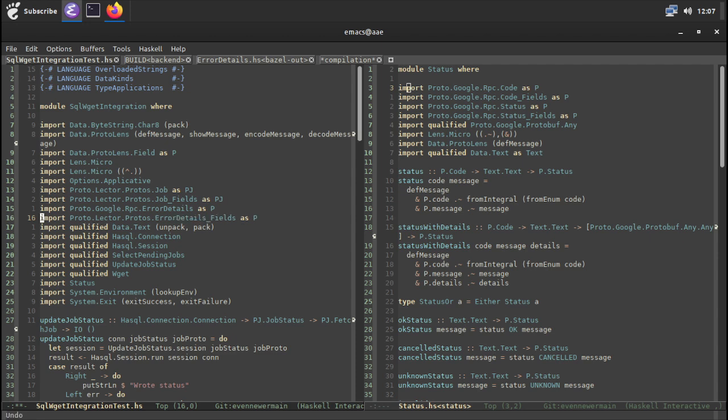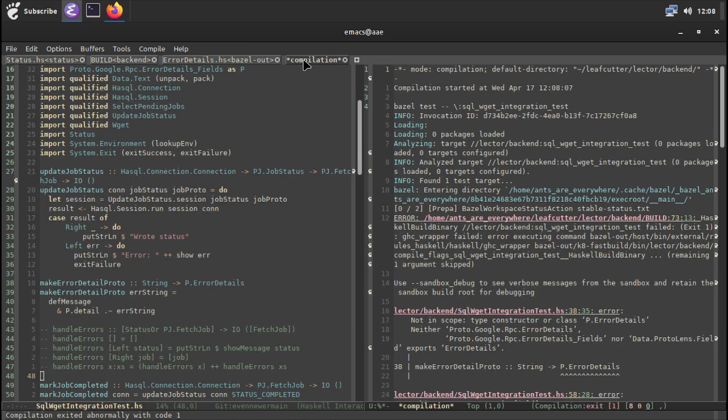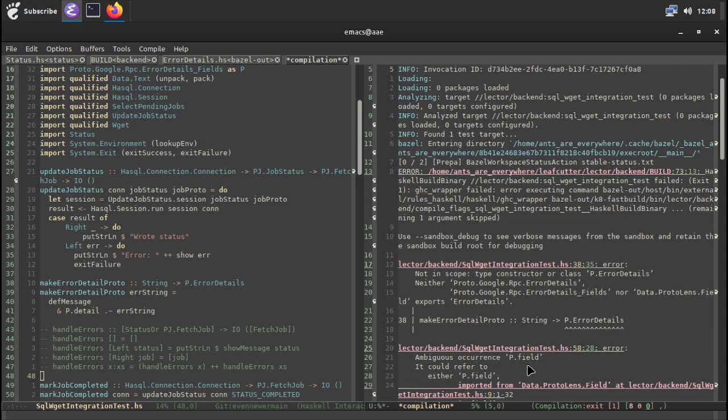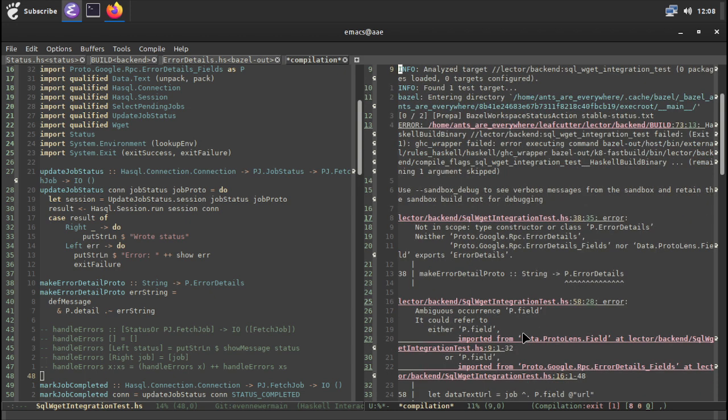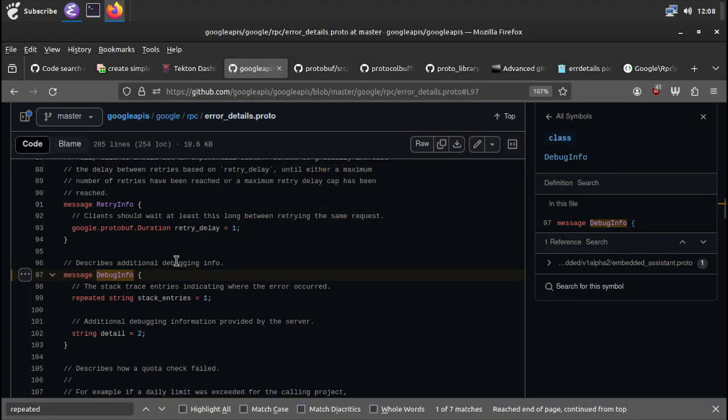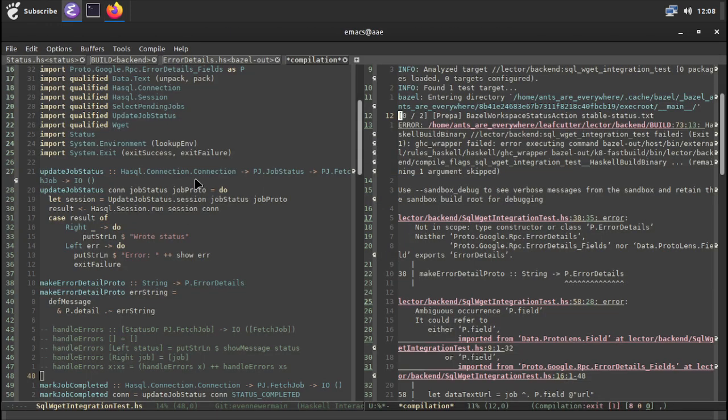I should import qualified, but I'm not going to because this is going to be such a long name. I feel like I still need to figure out how I want to handle all this qualified stuff. It seems like there's a lot of stuttering in Haskell package names. All right, so it doesn't want me to do this. P error details. Oh, okay, I think it's because this is not a thing. Debug info is a thing.